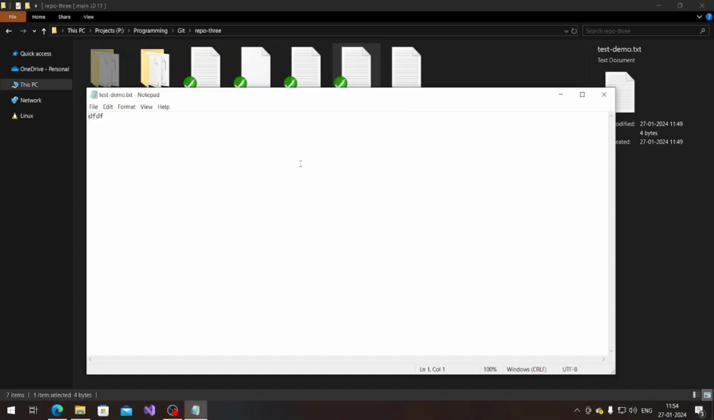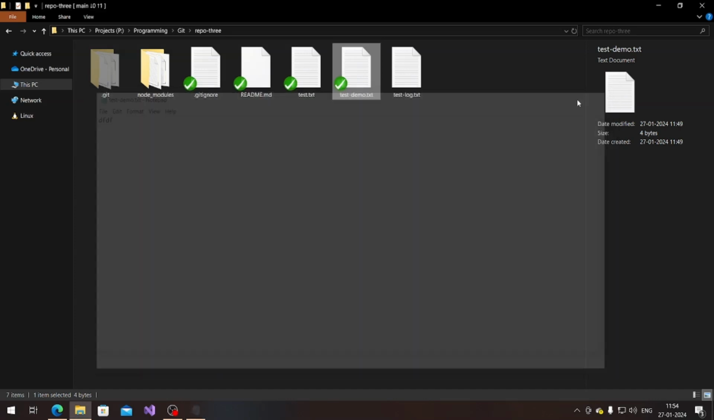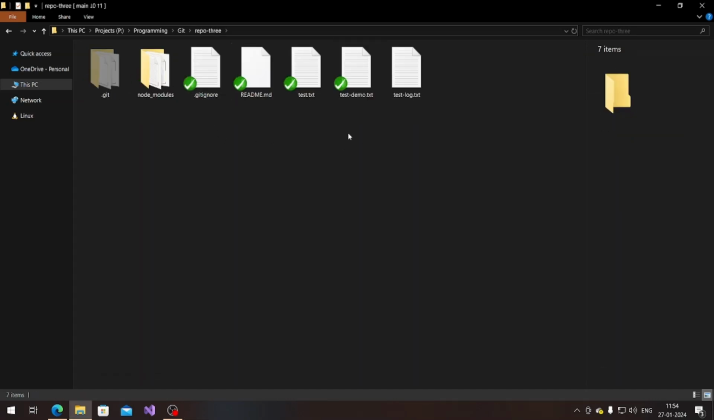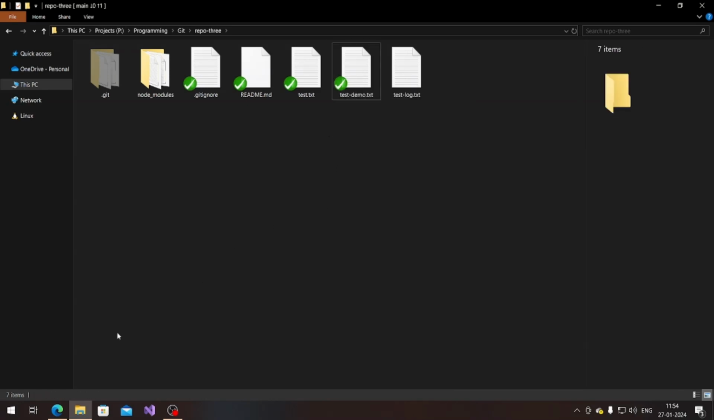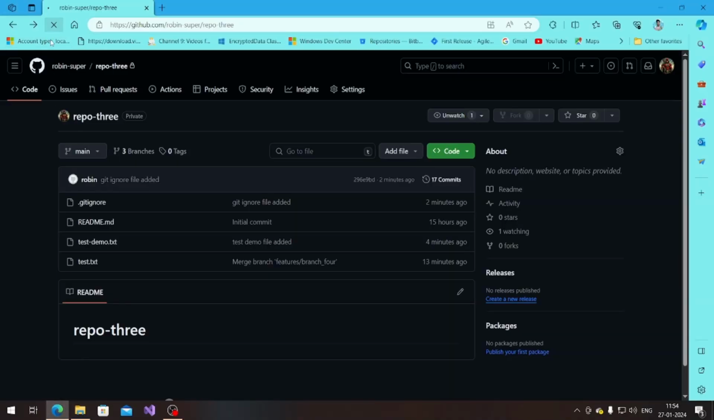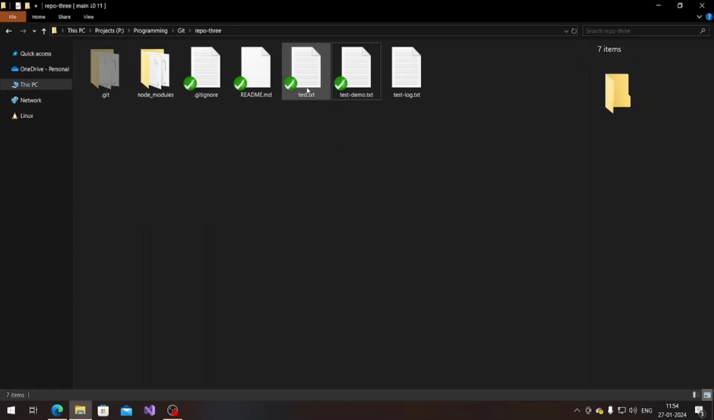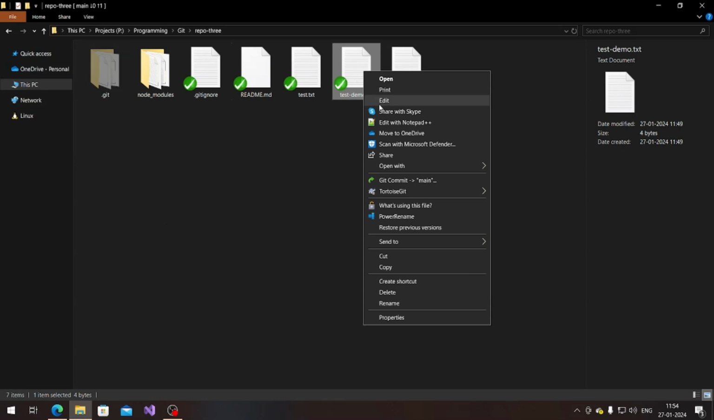Now let's say inside this file you don't want this test demo. You just added this and committed that, but right now you don't want this file in your commit. You want it in your local, but you don't want it to be pushed into the server. Let me show you what the condition is right now. If I refresh that, see, only the test demo, Gitignore and readme file are here, those four. Let me ignore this file.